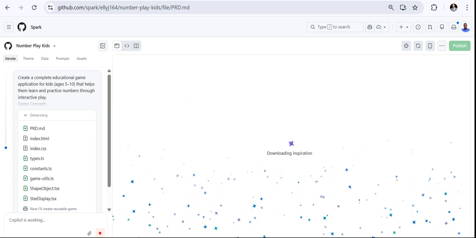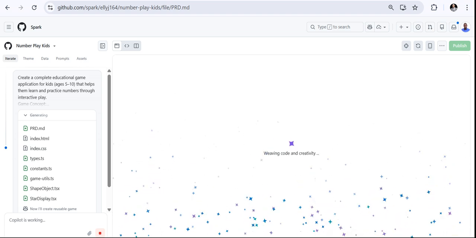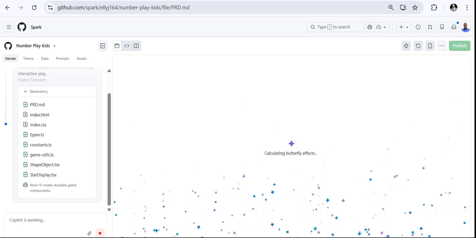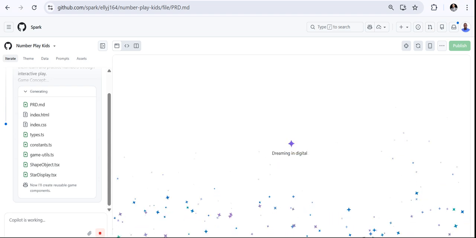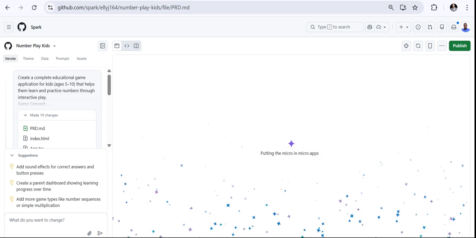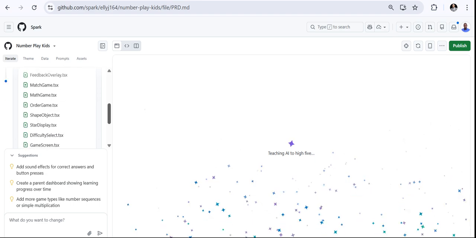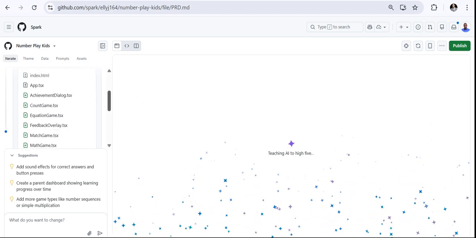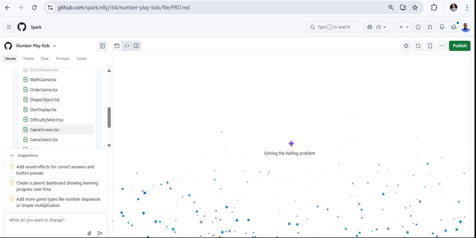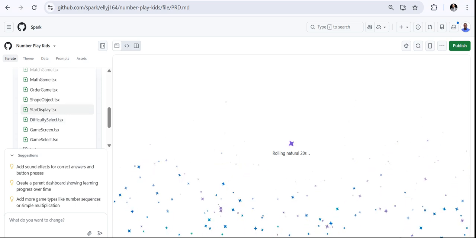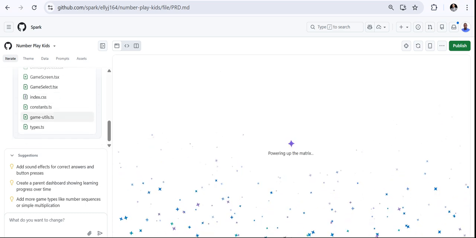Once it is done, you can see downloading and inspecting, weaving code and creativity. You can see now it created a reusable game. Let's wait a moment. It has finished now, and I'll show you. You can see it is done creating different files, and across here it created a lot of files, which are the ones that make the game: game screen, difficulty selector, star display, shape object, and other game files. You can see it also created index.css and constants.ts.